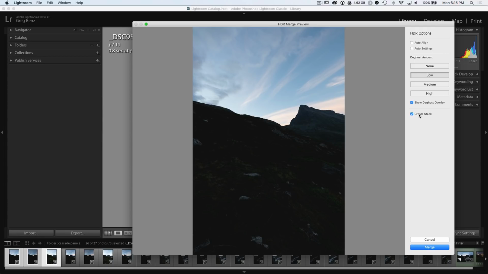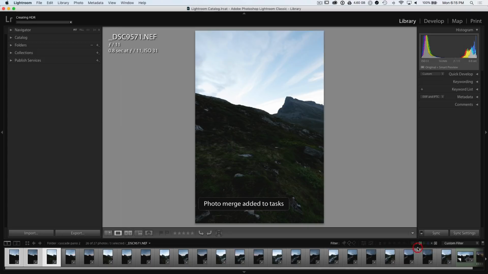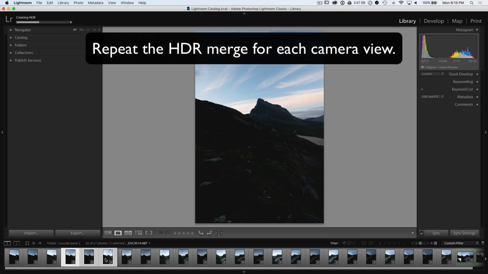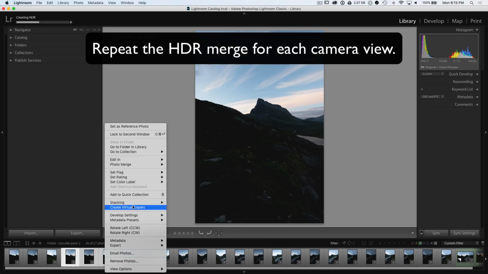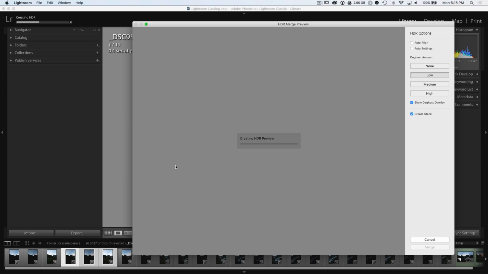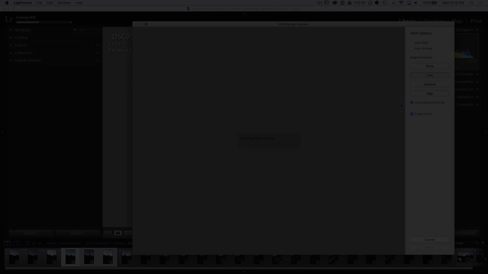So I would generally use the settings that I have here, where you may toggle between low or none on the deghosting, but otherwise I would use these settings, click merge, and now in the background that HDR is being created and we can move to the next set of images. So we'll click and shift click to select these, right click, Photo Merge, HDR, and we're just going to do this process over and over for each of the different camera positions using the exact same settings here.